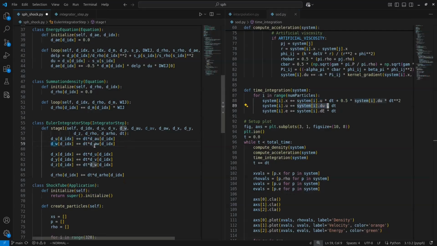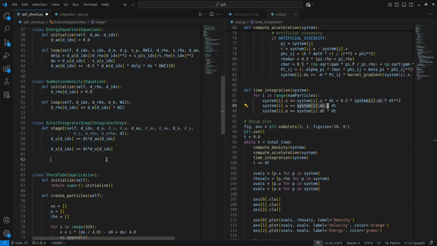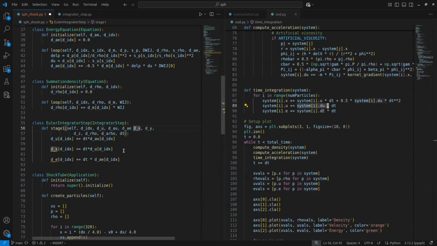We don't need these two, we also don't need these two. And here for the density we don't have anything. For the energy, we have to update the energy, which is this dt times the acceleration dae d underscore idx. Let me write here also all those. So this is dae, and we don't need xyz, just the x.